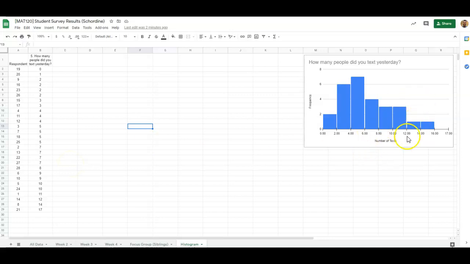So you know that a dot plot is going to look very similar to a histogram, except it's not going to have groups. It's going to have the individual values. So what I'm going to do is I've already arranged my values for number of people that we texted yesterday from least to greatest. Now I'm going to input one more column here, and that's the count column.